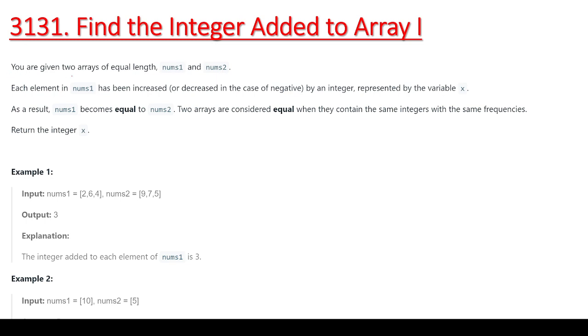The statement says we are given two arrays of equal length, nums1 and nums2. Each element in nums1 has been increased, or decreased in the case of negative, by an integer represented by the variable x. Okay, so x is the factor that makes nums1 and nums2 equal. As a result, nums1 becomes equal to nums2.